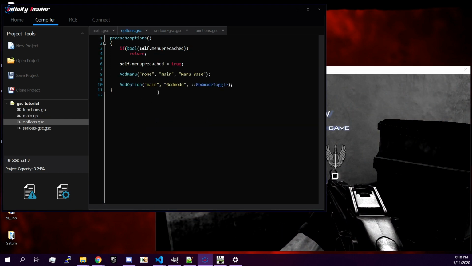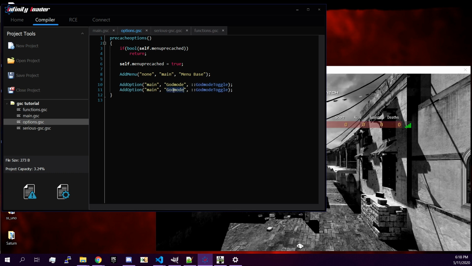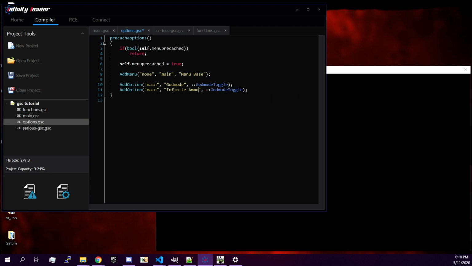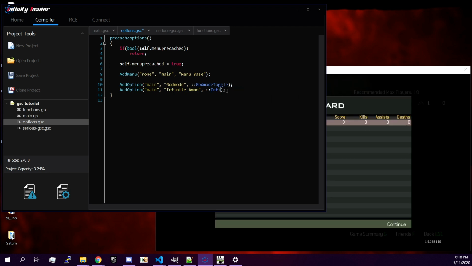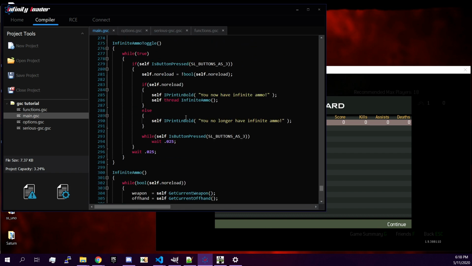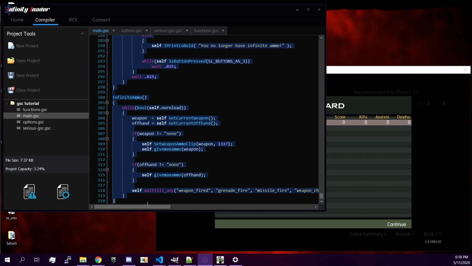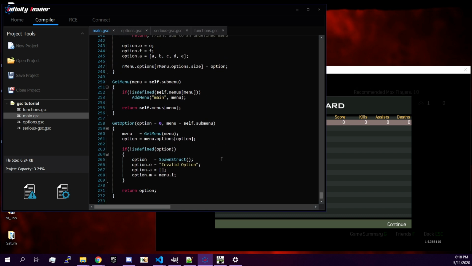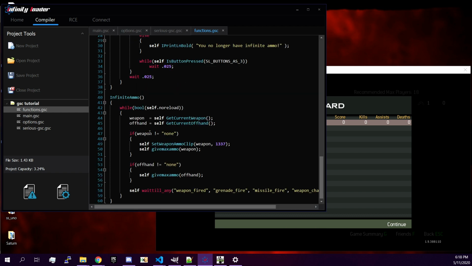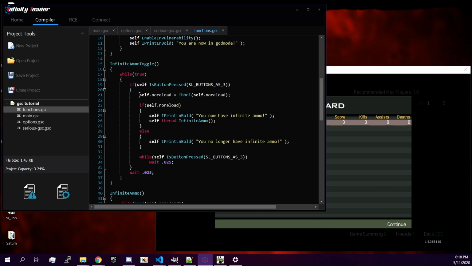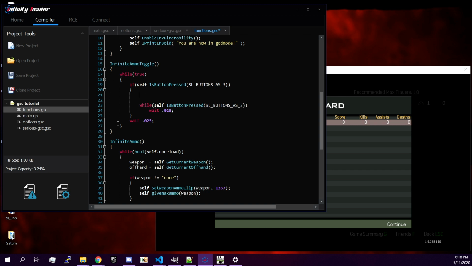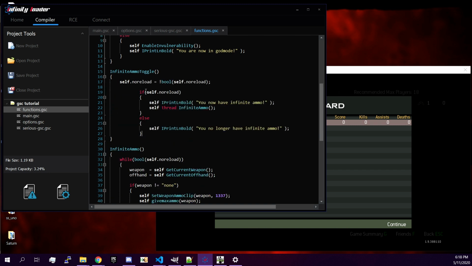Let's go back into our options.gsc and add infinite ammo. I'm just going to copy this and paste it, and then I'm going to change the text to say infinite ammo and change this to infinite ammo toggle. We'll go back to our main GSC, take these 2 functions, cut them, clean up the bottom of this, and paste them into functions.gsc. Then we're going to take this code right here. If you remember, we don't need our bind code anymore. Delete that, paste that back in, and now we have our toggle for infinite ammo.